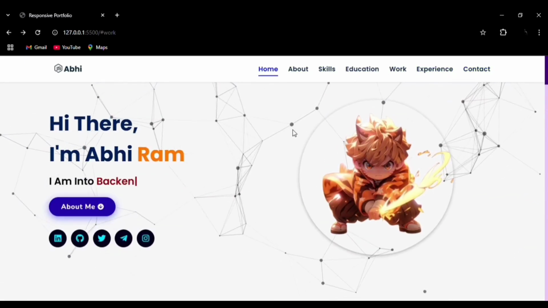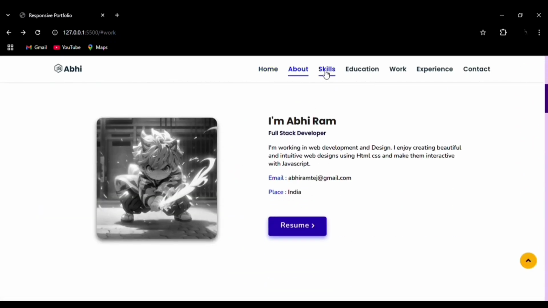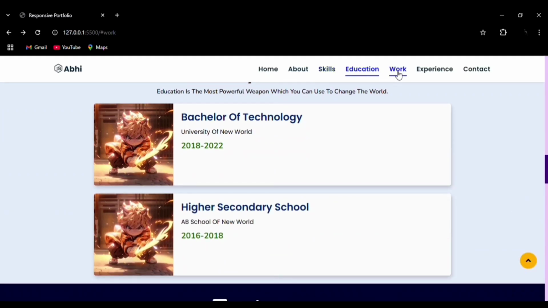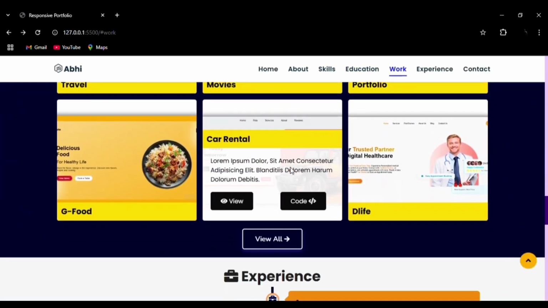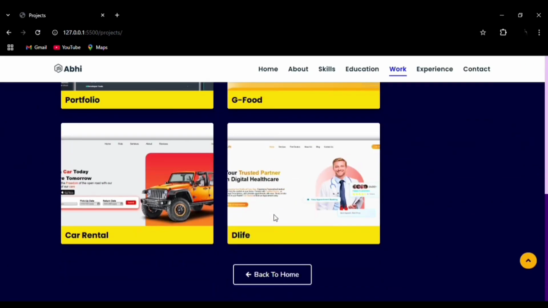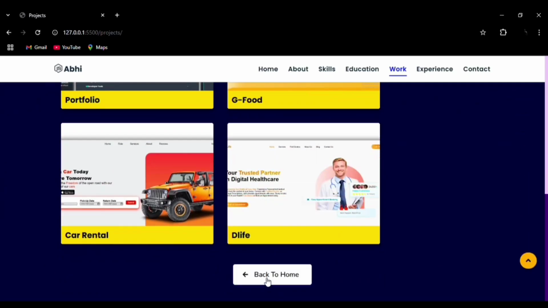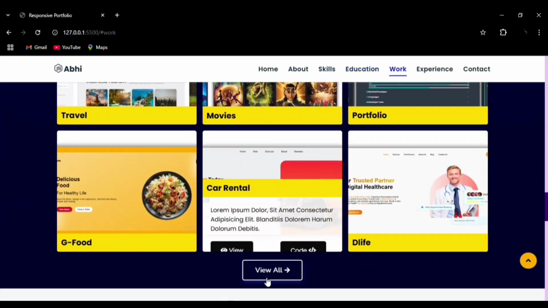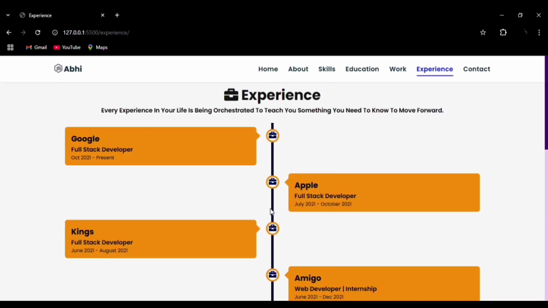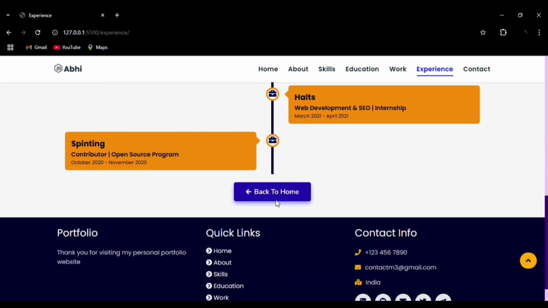And you can see about, skills, education, then work. The work is also integrated to another page, so when you click on it, you will be taken to a next page that we have integrated here. You can go back to the starting page by the back to home page button. It goes for the experience also. When you view all, you will be taken to another page that we have linked. You can go back to the home page.